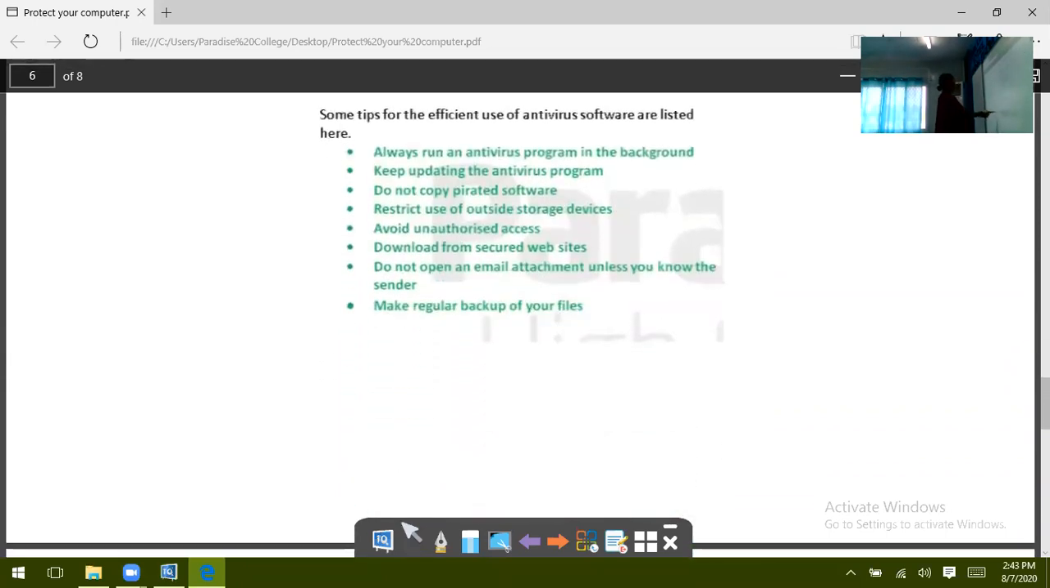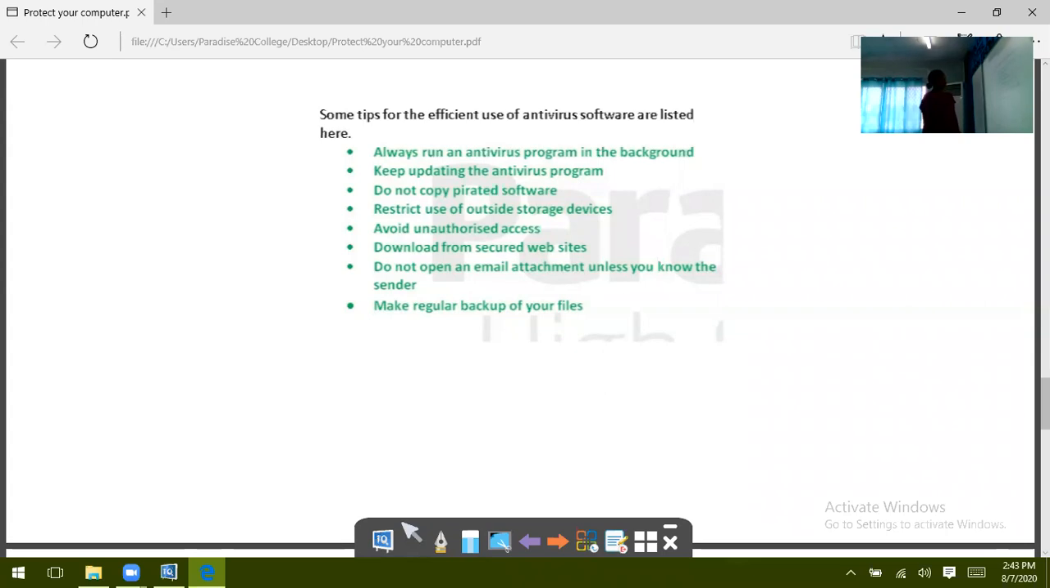Now, there are some tips that I'd like you to take note of in order to efficiently use antivirus software. So I have a few tips for you to see and take note of.